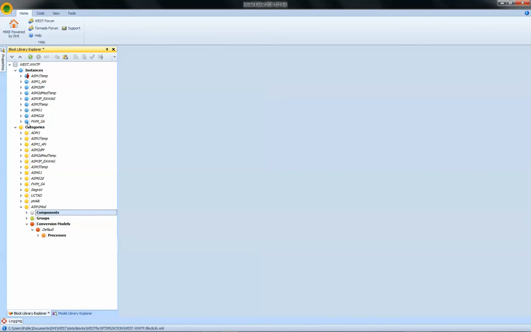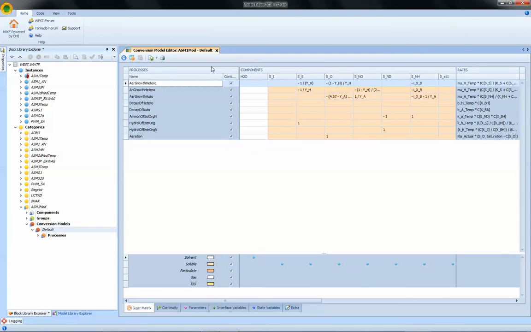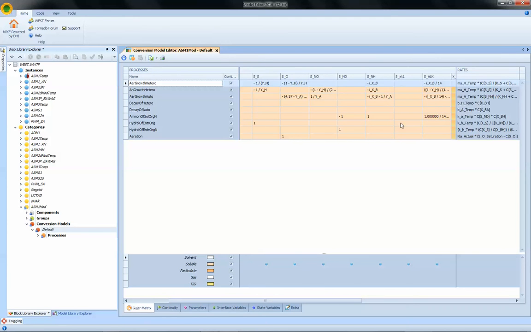Now I can check if this has resulted in the correct implementation in the GUI matrix, and to do so I'll go to the conversion models, select the default conversion model, double click, and this is the GUI matrix for my new category ASM1 mod. Scroll a little bit to the right and I'll see my new component s_xt1, right sequence within the soluble components and flagged as soluble, which is exactly what I needed.